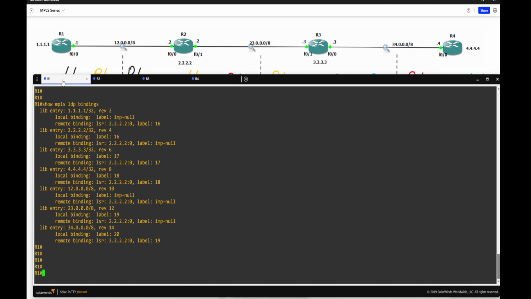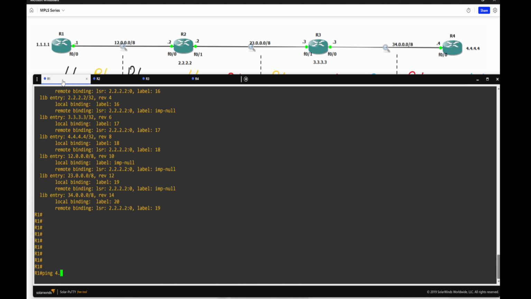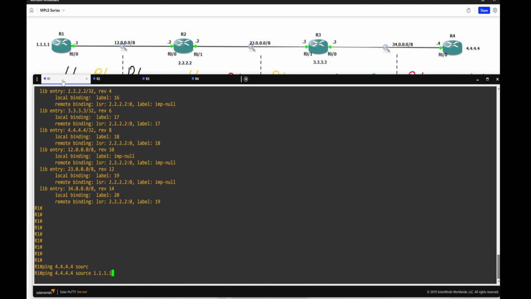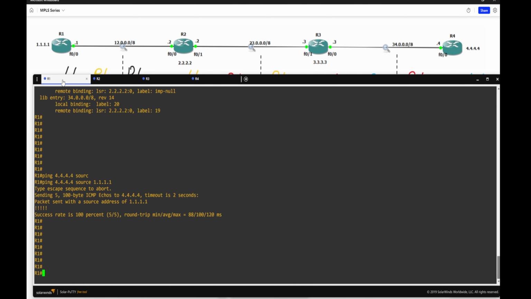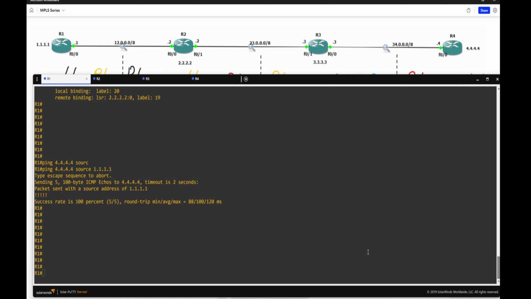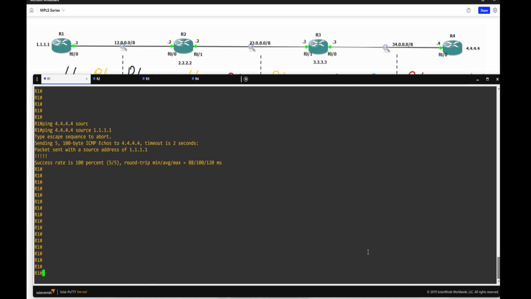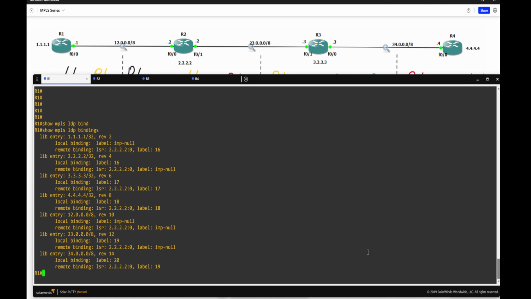On R1, let me do a ping 4.4.4.4 from the source 1.1.1.1. Okay, when I did a ping, it is sent. So when I did a ping from 1111 to 4444, what R1 basically does is, first it checks its MPLS LDP binding, right, which we have been checking now. So for 4444, it sees that the label binding that it has assigned is 18.